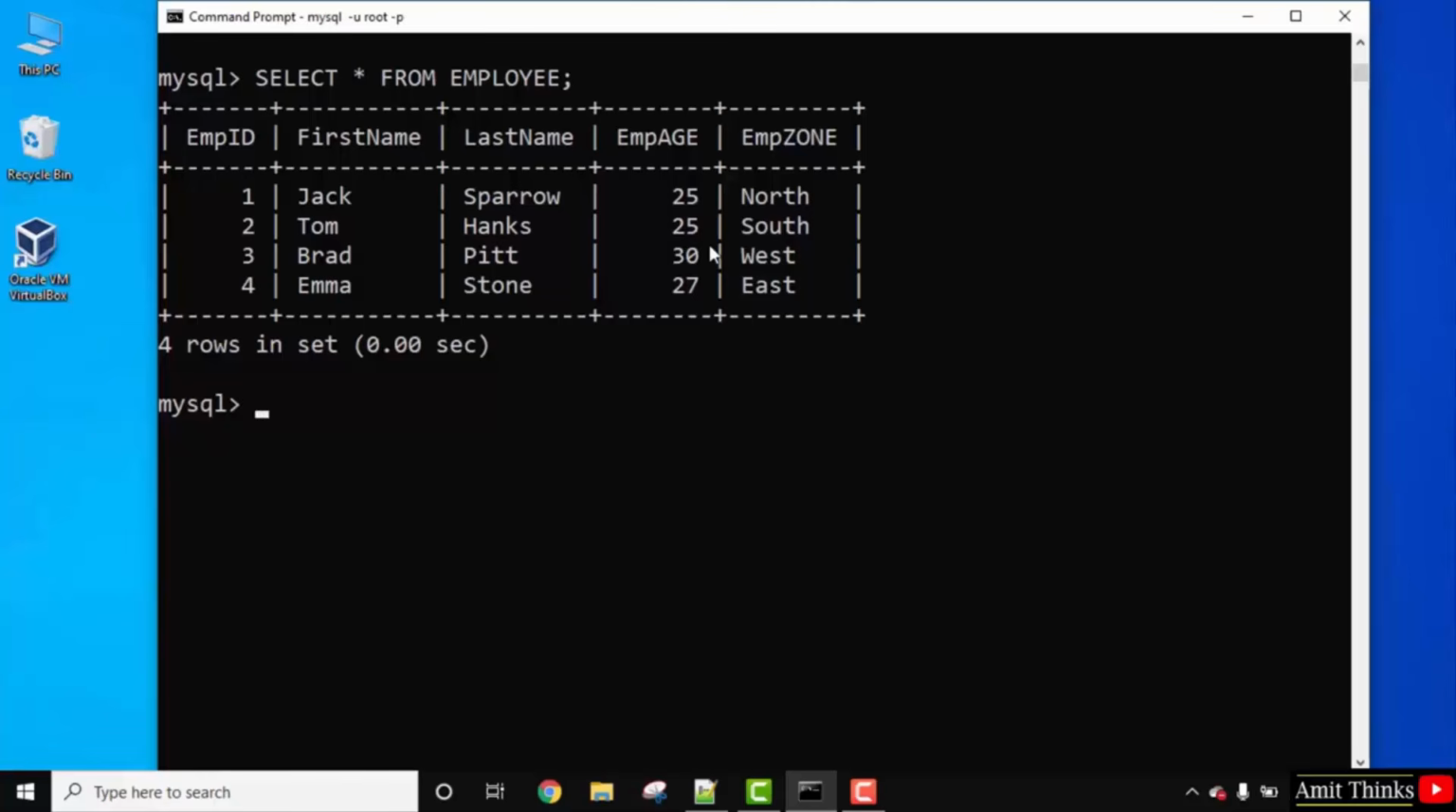Now we need to use the where clause as I've told before. Now let's say we need to retrieve all the records wherein employee age is 25. So only the first row and second row should get retrieved. For that, use the same select star because we want multiple records from employee. That's it. Now press enter.